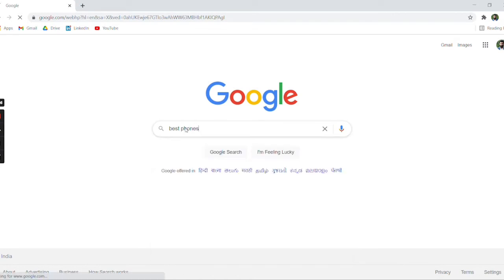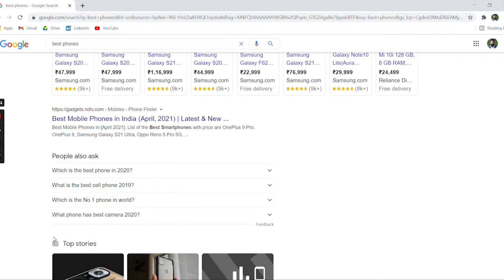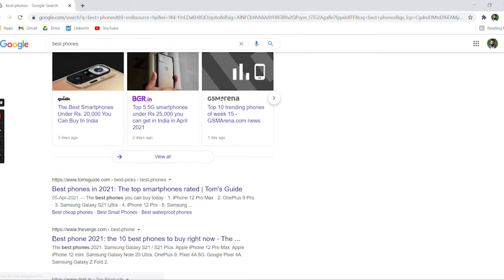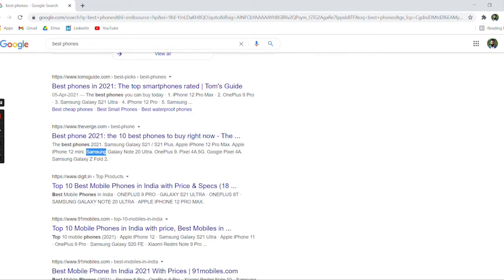Now let's search for best smartphones that are available to us. And as you can see, if I just hit the best smartphone results, there are multiple results that will come across the search page, and a lot of them include Samsung phones.